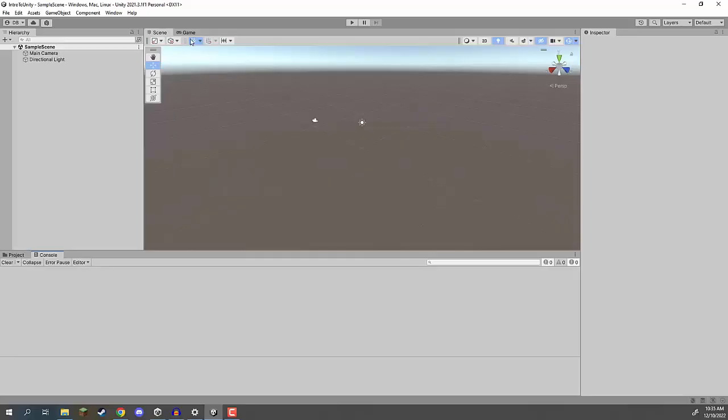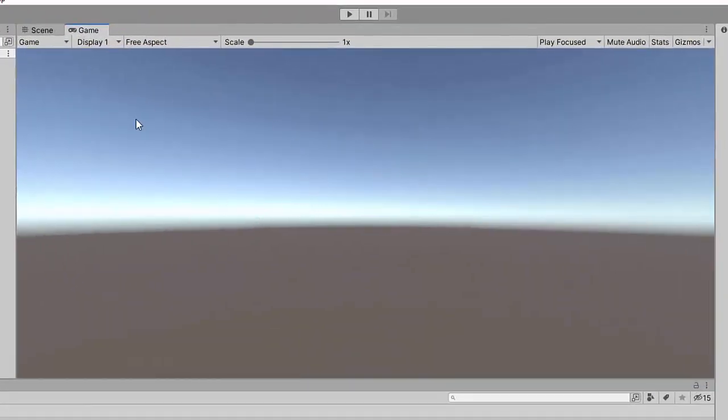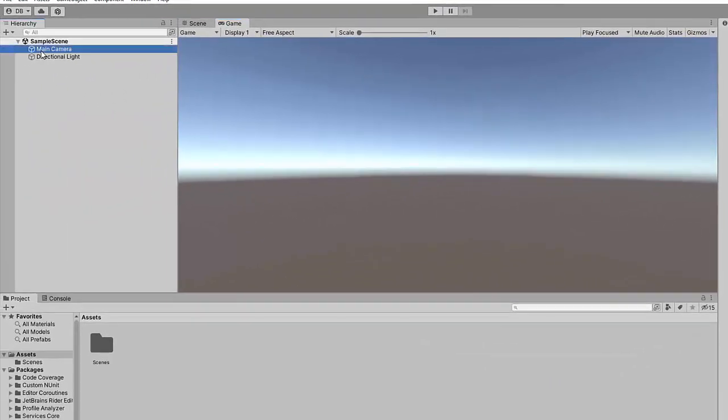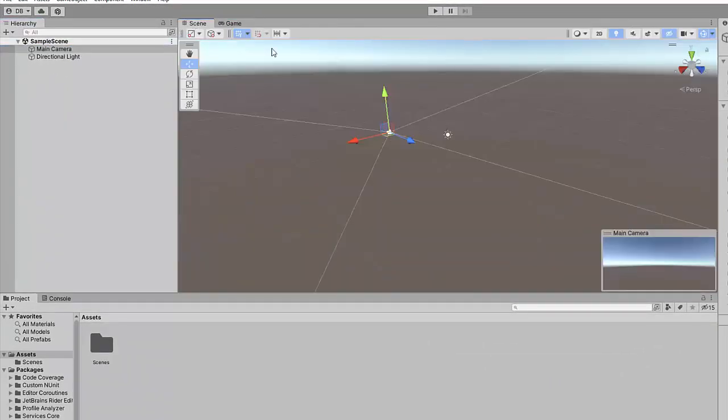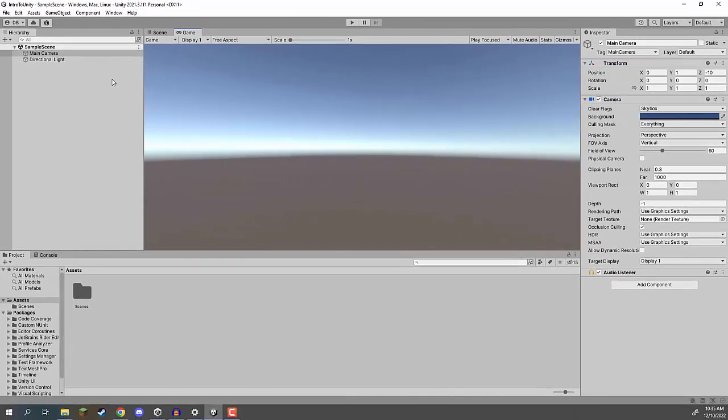And finally, we have the game window. The game window is where our game is going to be rendered. What you see right now is what our main camera over here is seeing. If we click over into the scene view, you can see our main camera over here. It's kind of hard to understand what's going on because we don't have any physical objects in our scene. But the game view is showing us what our main camera is seeing.